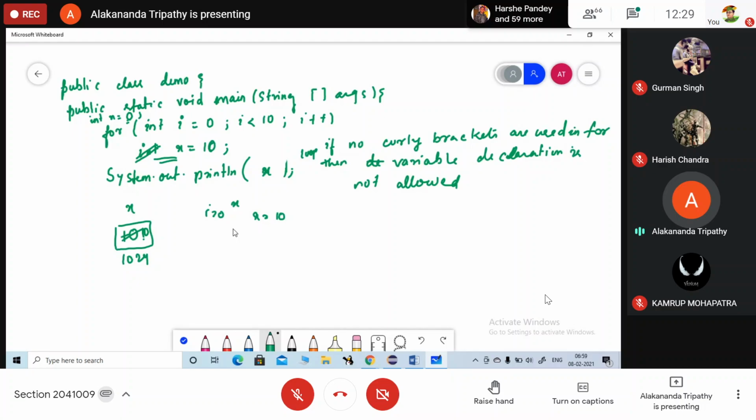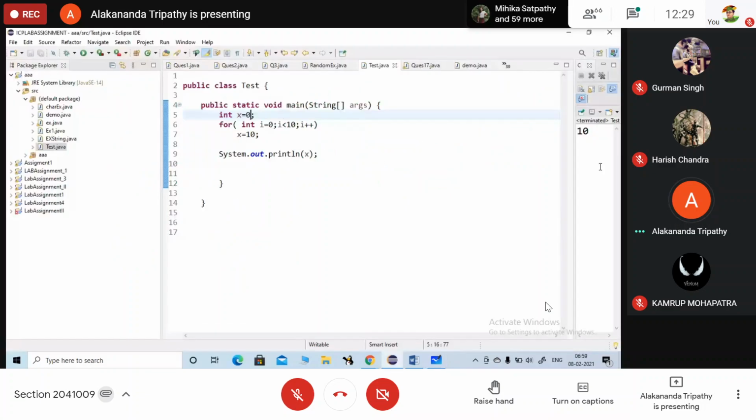So where are you changing the value? At a single location. So when you come out of the loop, what is the value stored at x? 10. So what will be the output? 10. So here it is saying that you need to initialize the variable.